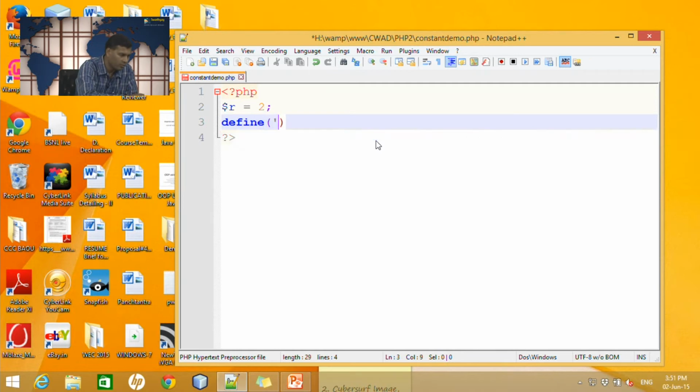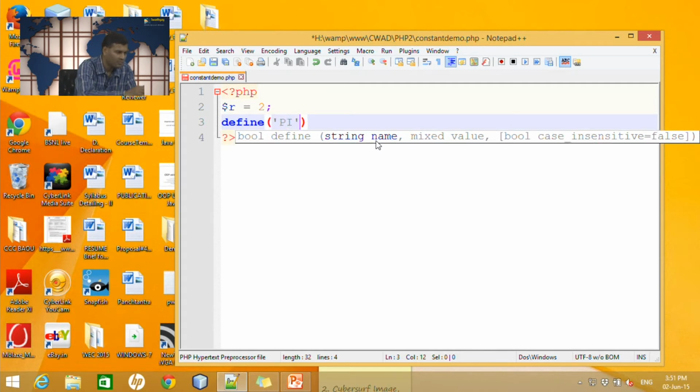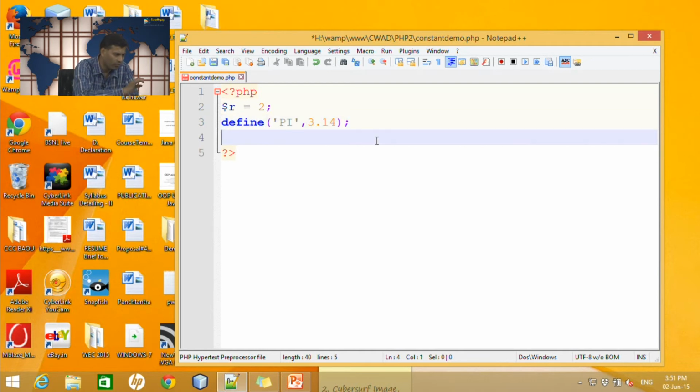So I define one constant, let us say PI. You can use small case or capital letters, but as a general guideline a constant is always written in capital letters, and a constant does not require a dollar sign because it is not a variable. So PI, and the value of pi, as we know, is 3.14. Now, I want to calculate the circumference or perimeter of the circle.